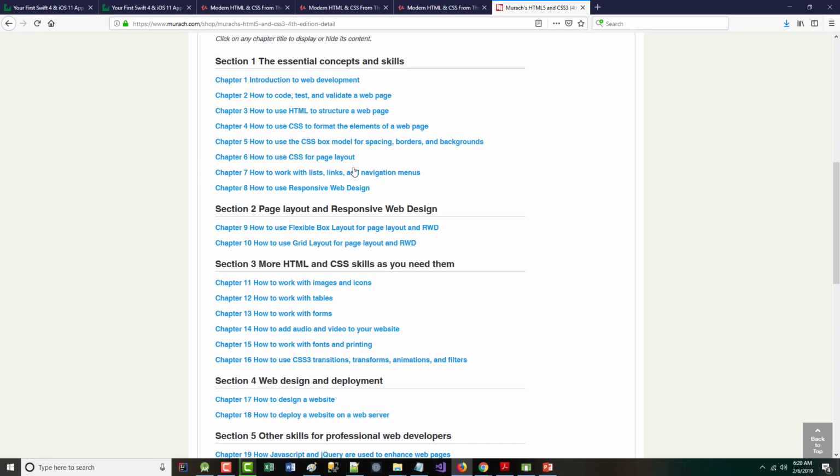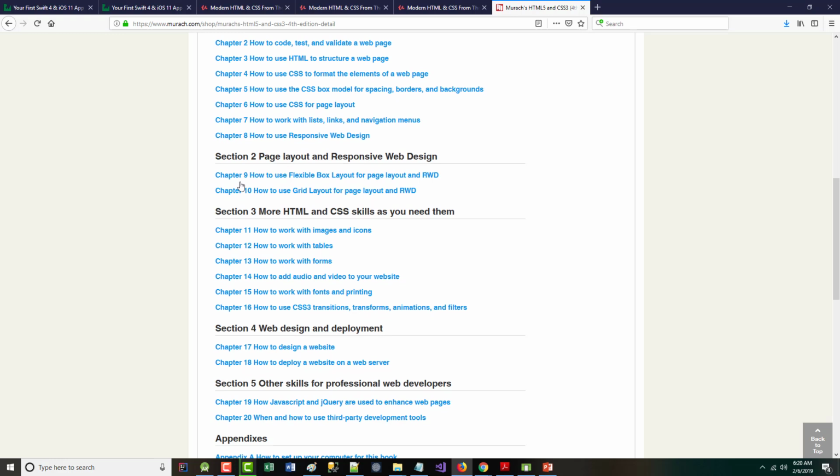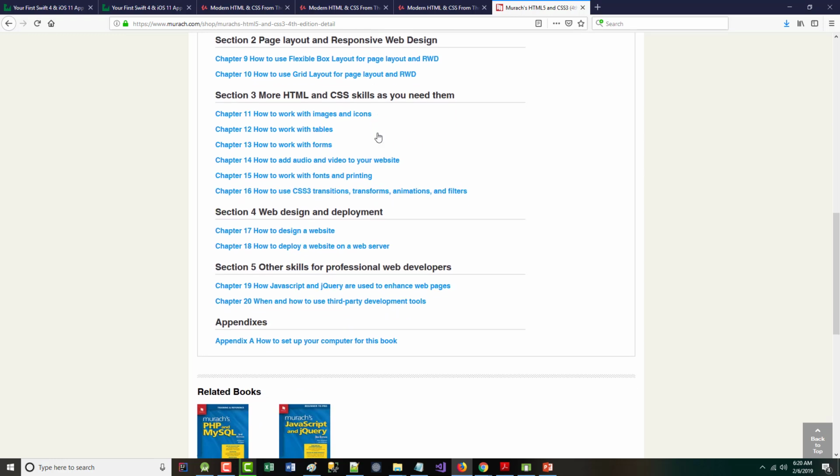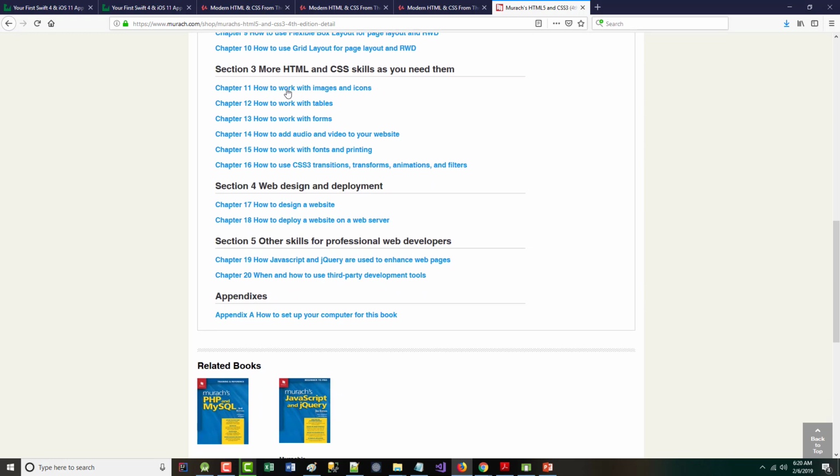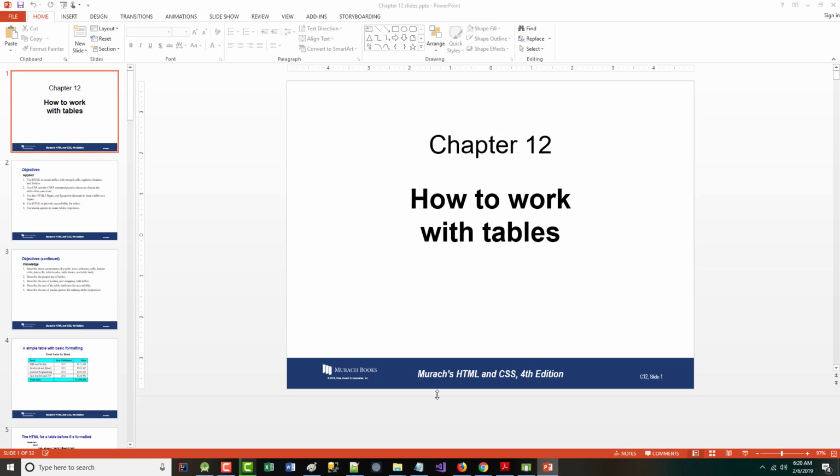So far I've done all of Section 1, not Section 2 yet, but I'm going into Section 3 instead. And I've done Chapter 11, how to work with images and icons. And now I'm going to go into Chapter 12 and talk about how to work with tables. All right, so let me jump right in.